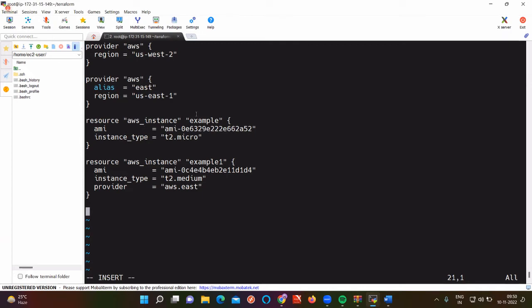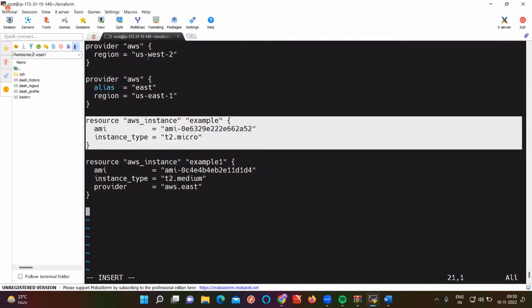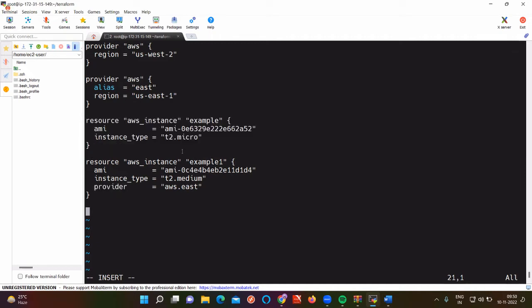Now we want to create instances in two regions. So how many resource blocks do we need to write? Two different blocks. This block is for the normal instance, the normal region, which means US West 2. And I am writing the same block, but here I am using provider aws.east. What have I given under the provider block aws as alias? East. So what exactly is going to happen? This block creates in your normal region, but this block is going to create in another region.